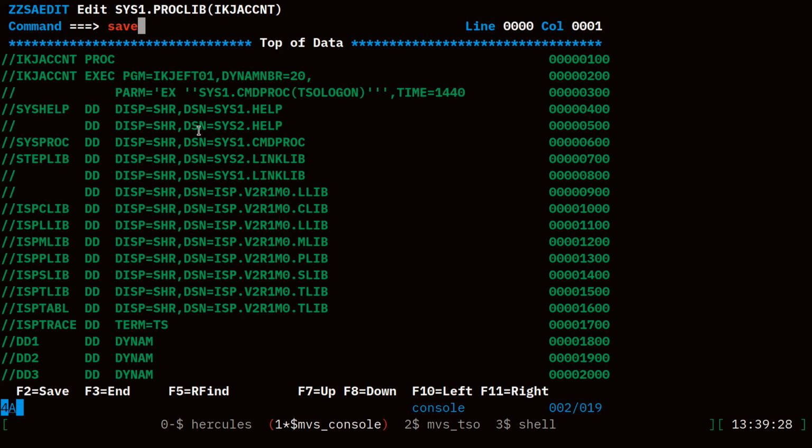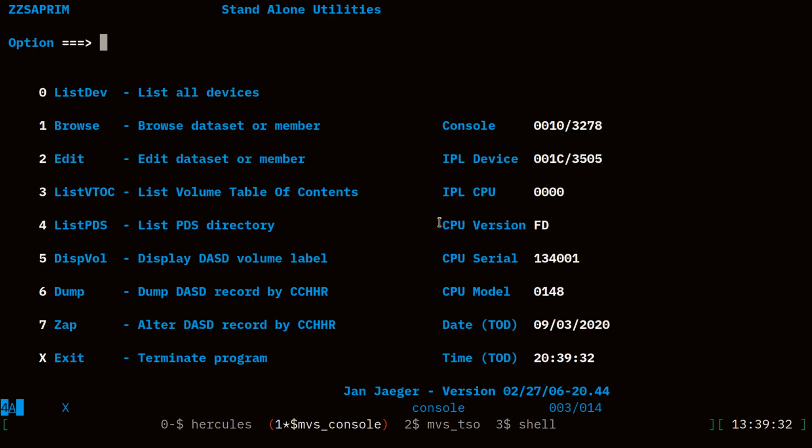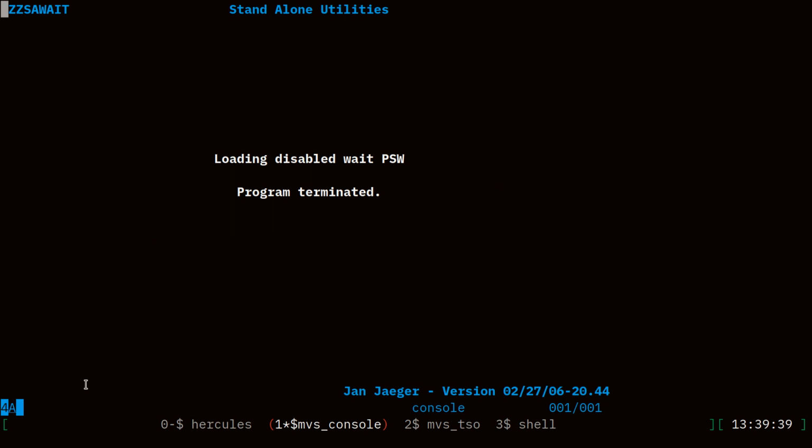So I think, do I just do save? Data saved up here, okay. So we can exit out of that. So yeah, we're done, I think. At this point, we can just exit with X. And the system is now halted.